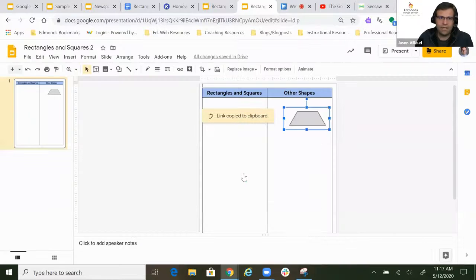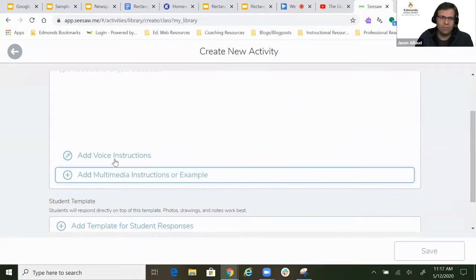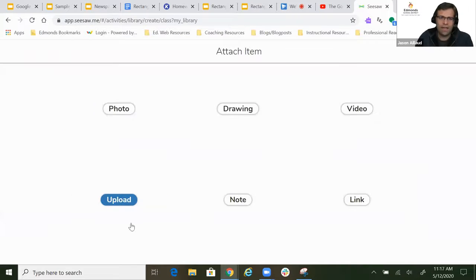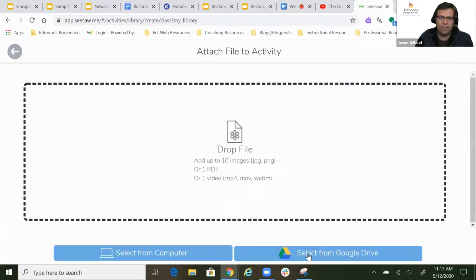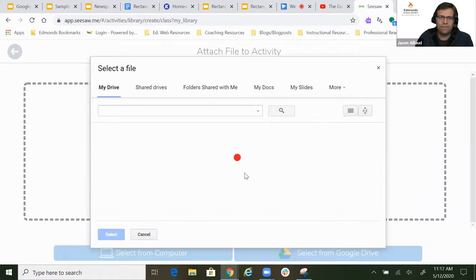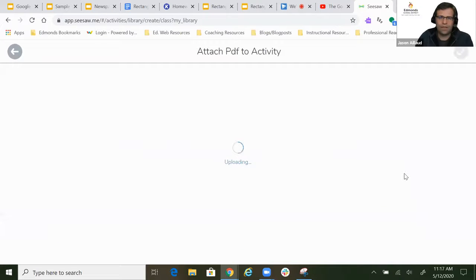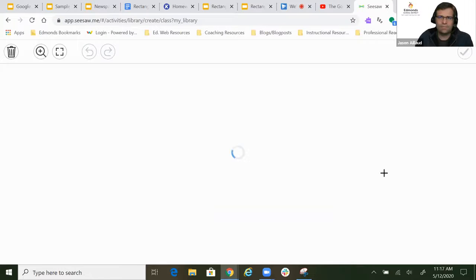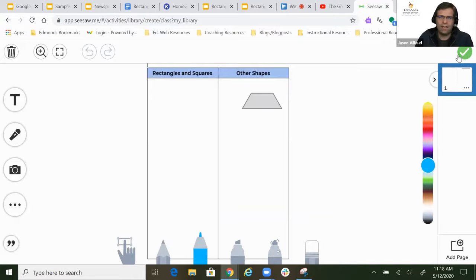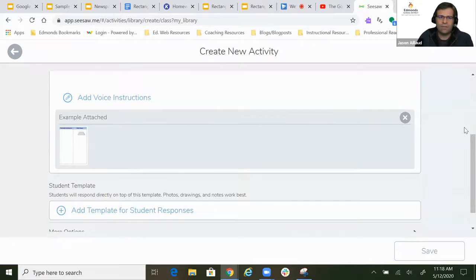Now back into Seesaw, we're going to create something new, and we want to add multimedia, and then I can now upload the Google Drive file. And there it is. And then I can click on the check mark, and my students will have that example there in Seesaw.